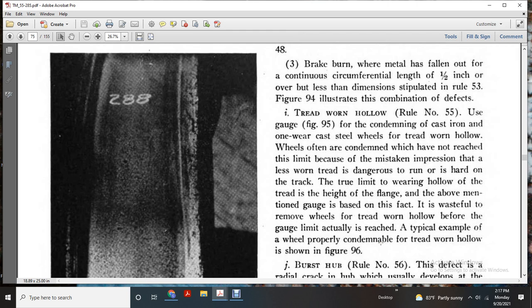Alright, tread worn hollow, rule number 55. Apply the gauge of figure 95 when examining cast iron or cast steel wheels for tread worn hollow. Wheels are often condemned which have not reached the limit, because of the mistaken impression that a worn tread is dangerous to run or is hard on the track.